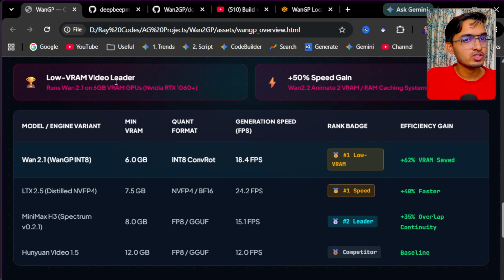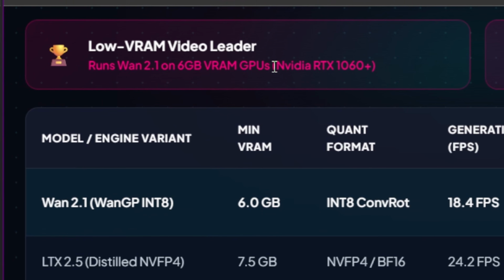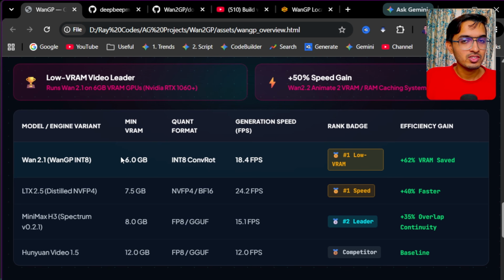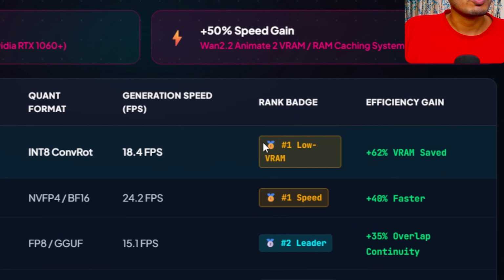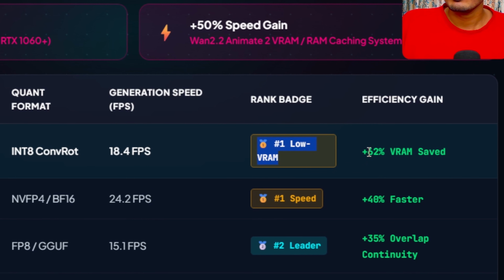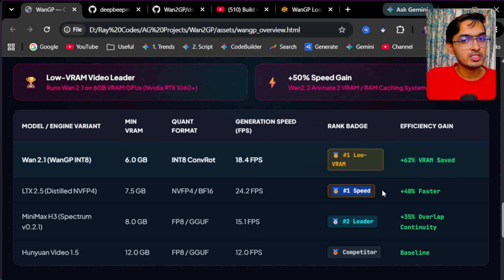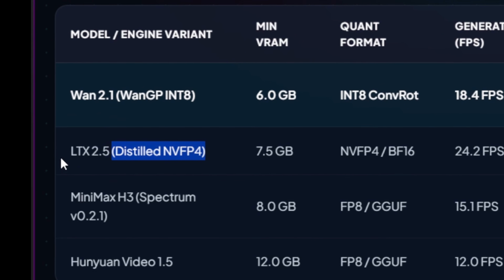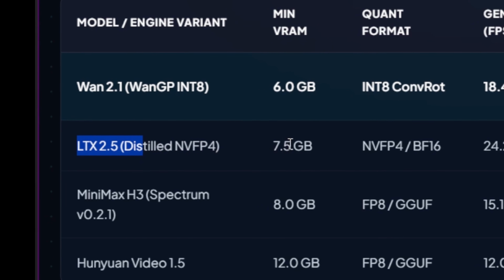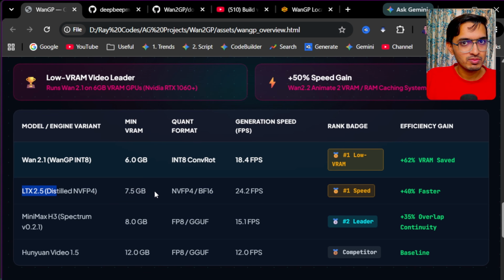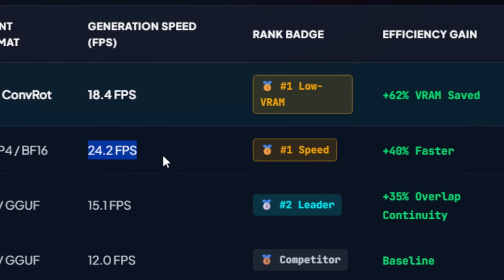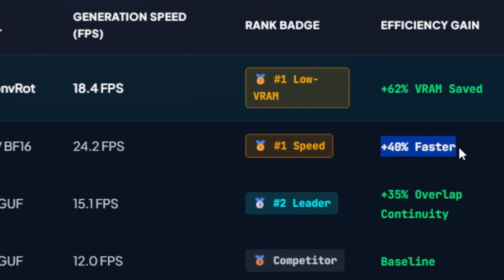So the testing shows that this is a leading model in the low VRAM space, as it even runs on graphic cards that have launched years ago. And the generation speeds are also really good at 18 FPS, which is ranked number 1 for the similar weight class, saving you 62% memory in the generation process. And if you want the best speed of the video generation, you can go for the distilled 4-bit quantization of LTX 2.5, which will require at least 8 GB of VRAM in system, but will give you 24 FPS video and 40% faster generation speeds.